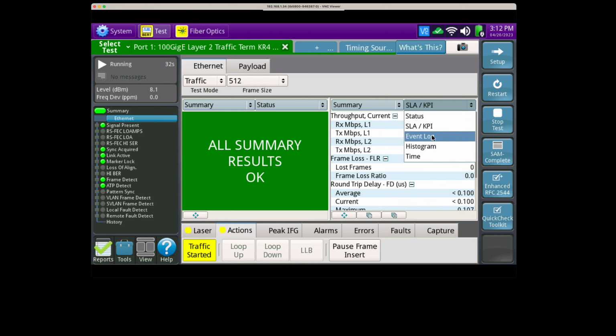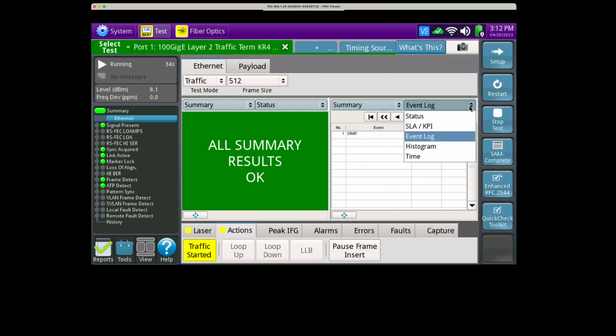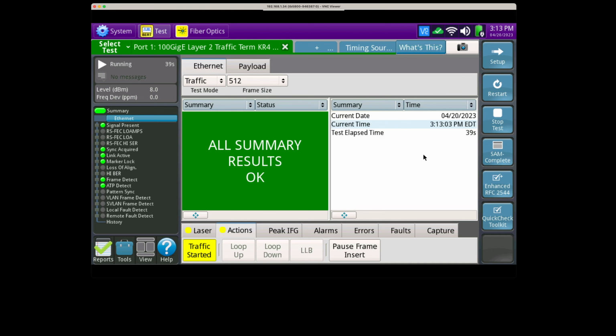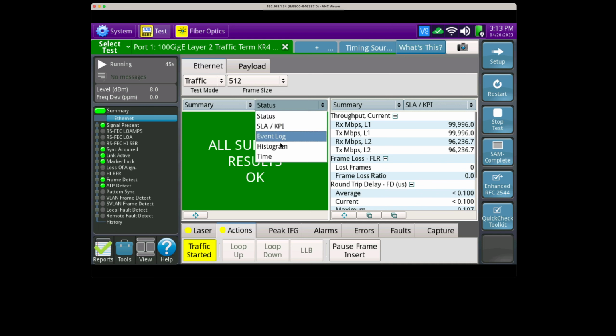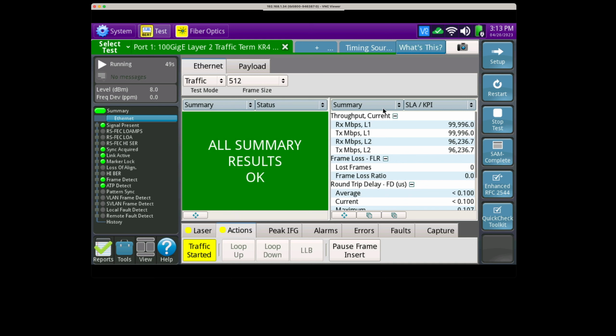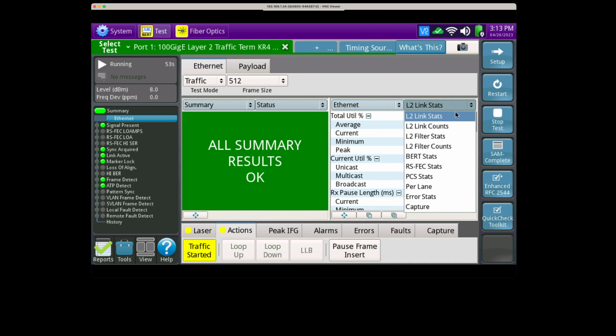But we can also do an event log. We can do a histogram. We can do time, and you can mix and match these. So you can do SLA KPI over here and a histogram over here. Or you could do things like Ethernet over here, and you can do statuses and counts, and so you can set this up any way you'd like.